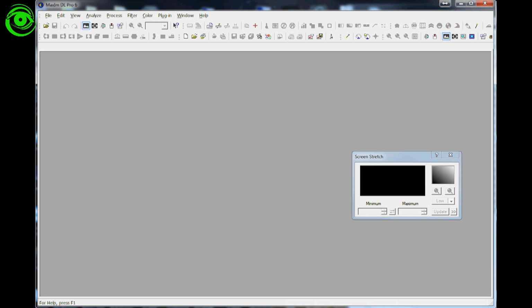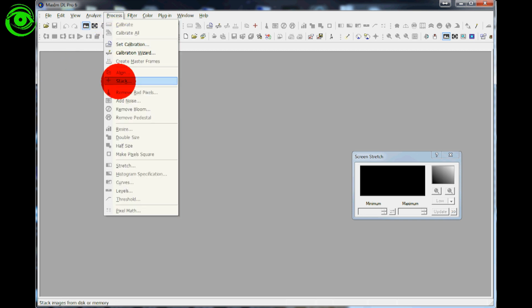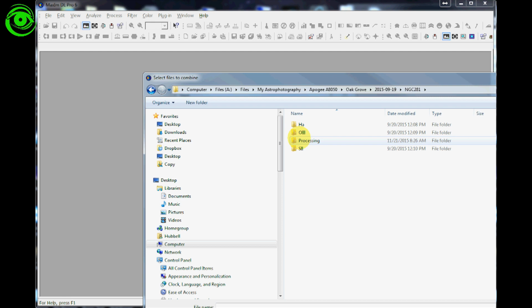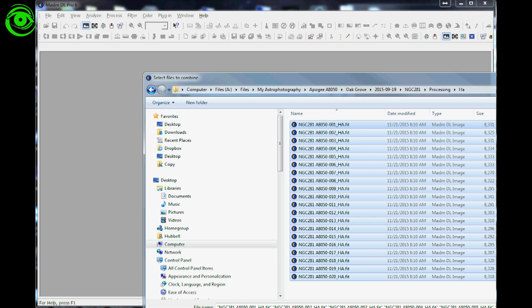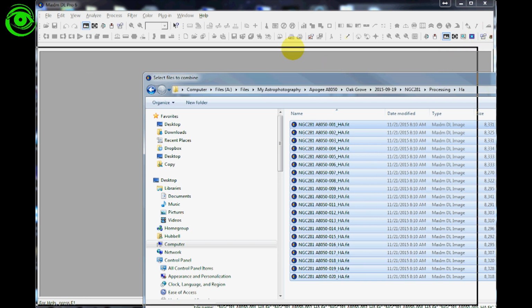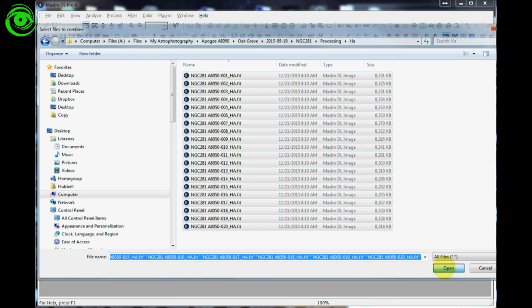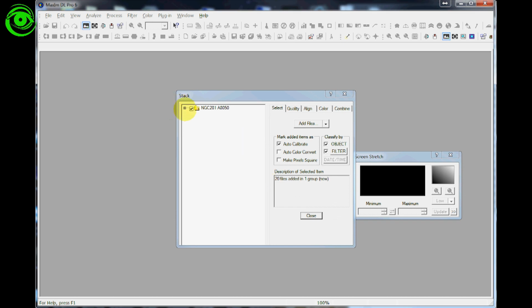So what we'll do now is stack it. I go into Process, Stack, and I'm going to add files from the processing folder that I have, because these are already calibrated. Select all the hydrogen alpha and say open. Okay, so here are all the hydrogen alpha.